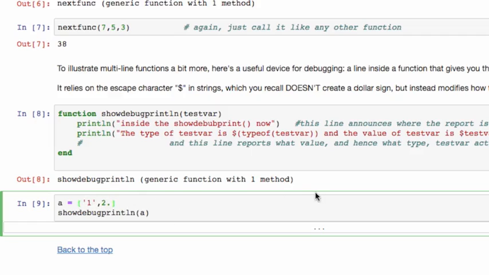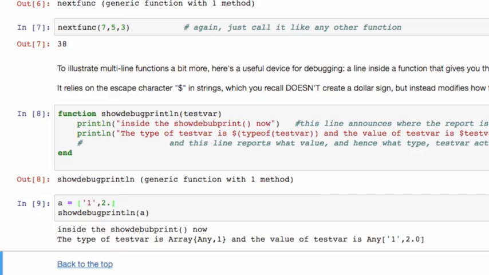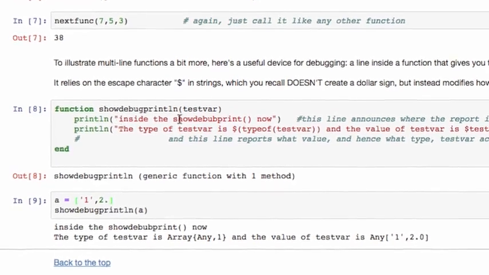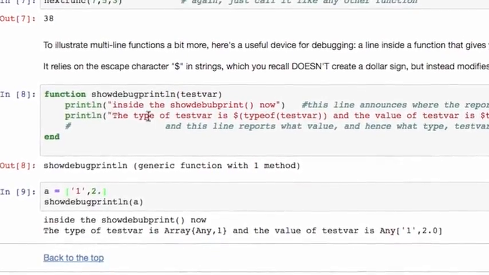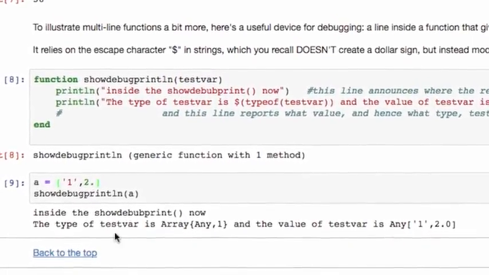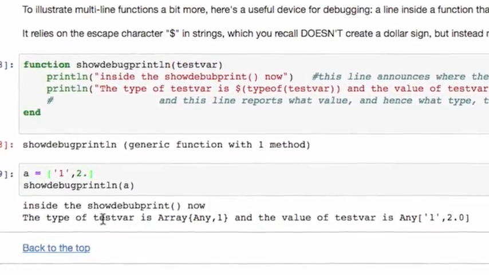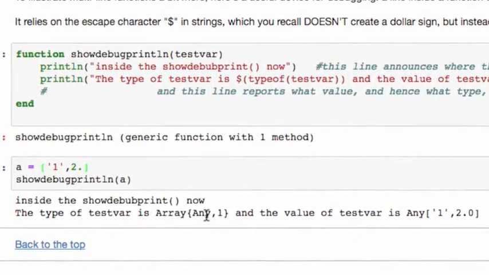So what are those actual types? If we ask ourselves, how does that arrive? The first thing we see is the report that we're inside show debug print. That is, this text line here is printed, and then the next text line here is printed. It says that the type of test var is array any, and the value of test var is any, like this. So it's an array with 2 values of type any.